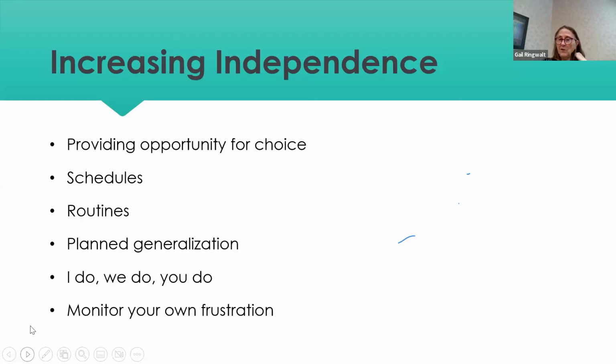For some students, generalizing is hard. They can learn something in one setting, but then they don't generalize it to someplace else. So sometimes you have to help them generalize and plan it so that they learn that they can do things in different places. And then there's always the I do it, we do it, you do it. So you do it and you model it or you show them how. You do it together with the student or students, and then the students can do it by themselves. So it's I do, we do, you do.